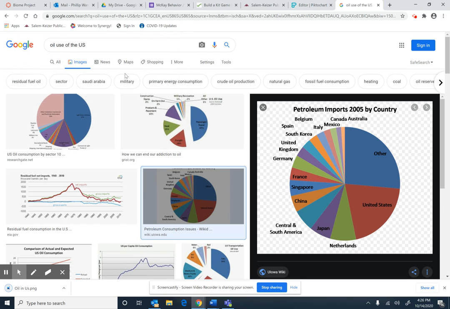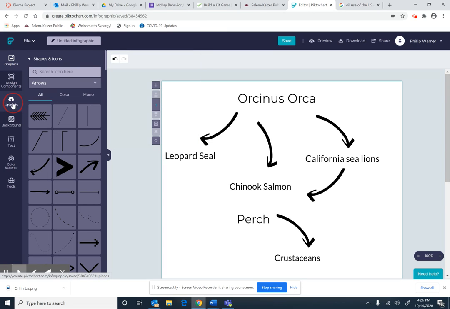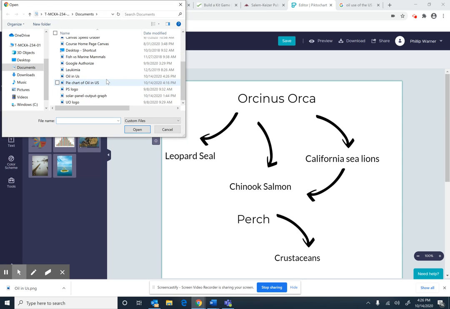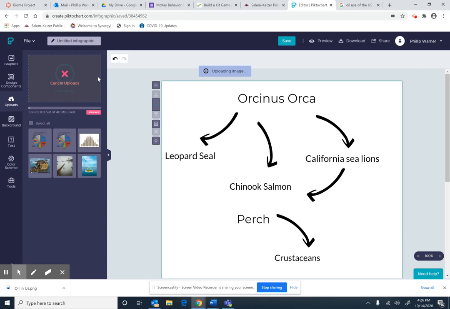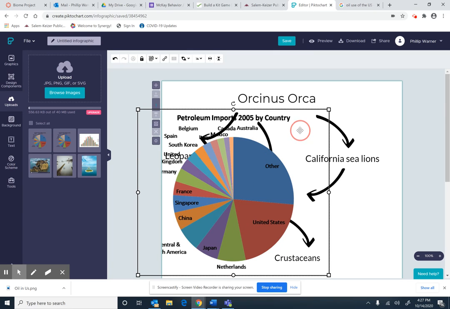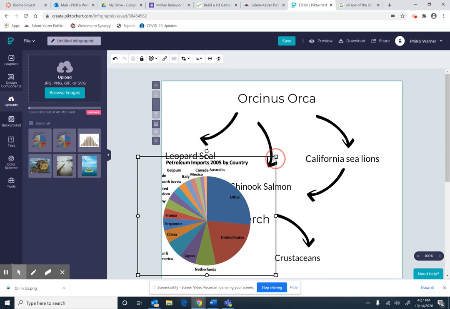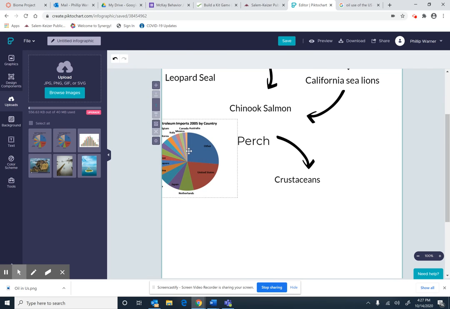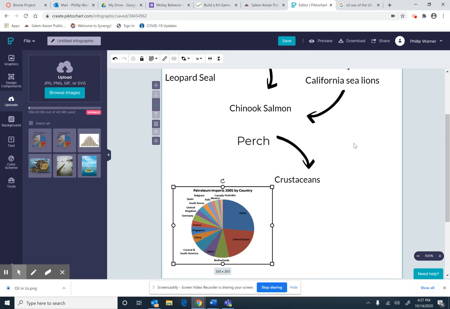There we go. And then I go back to my Piktochart and go uploads, browse images, and there we go, oil in US. Select that one, and there it pops up, and I can just drag it and drop it in here. Okay, and then it shows up big, but I can just adjust the size of it and make it smaller, or how large I want to, and place it where I want to.